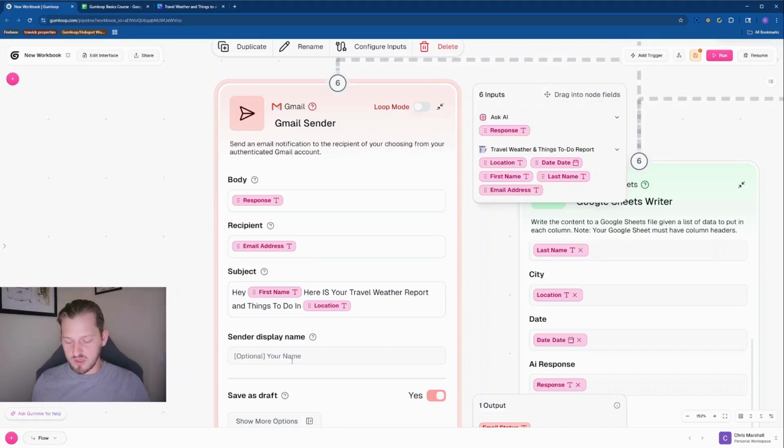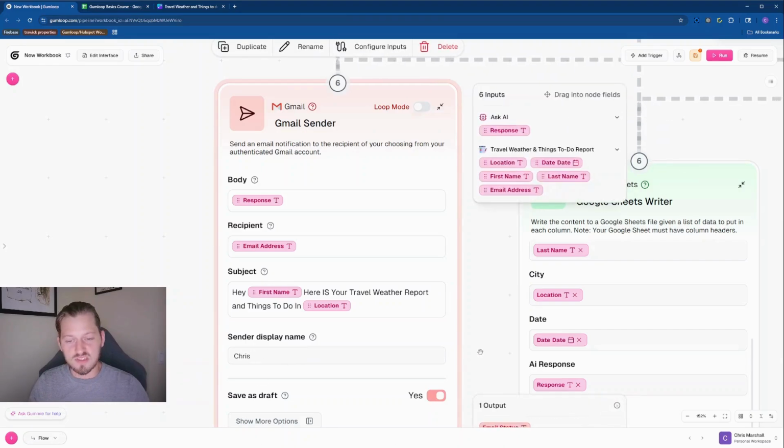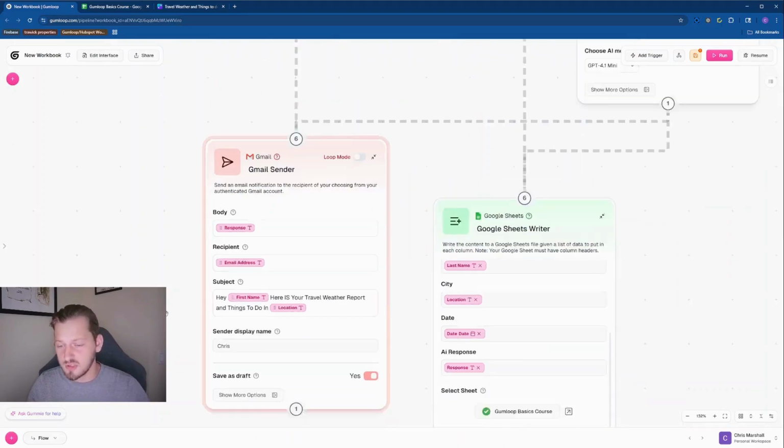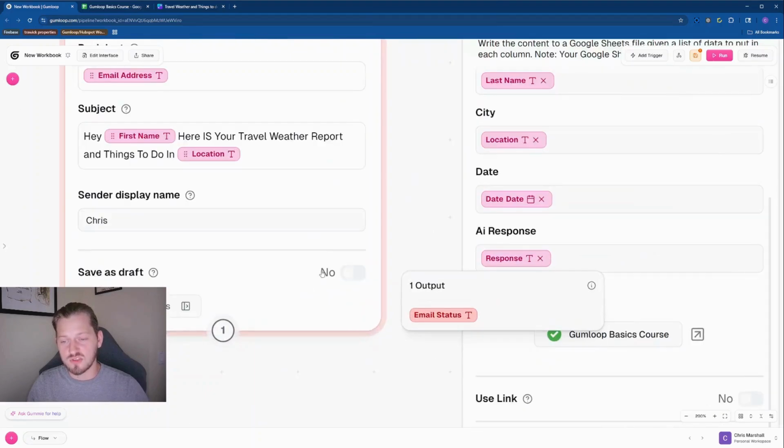Sender display name, we could add that. And then this is where we would save it as a draft, or you can have this auto publish. Again, if you really want to, you just simply turn it off, and turning it off is just going to immediately send it out. But for our purposes, we're just going to save as draft.